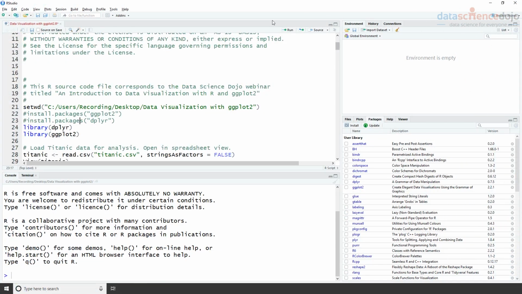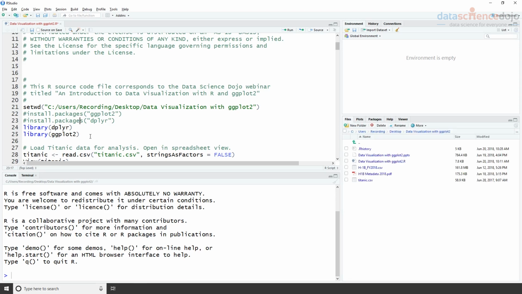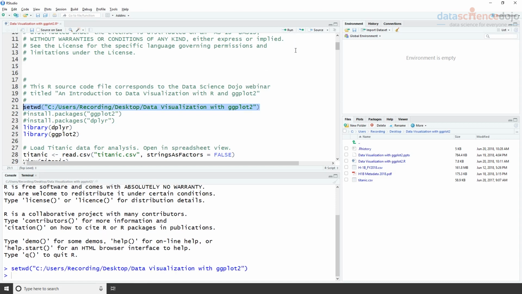This is the RStudio console here. I've loaded up the script, checked into the GitHub repository, and I will actually set up my working directory now. It's the first line of code, which will set your working directory. Let's run this and make sure we have all the files here.